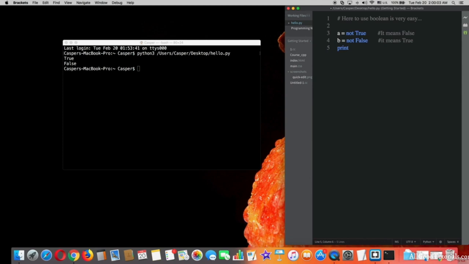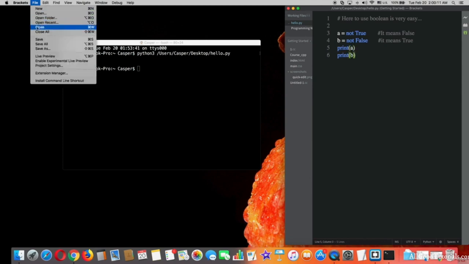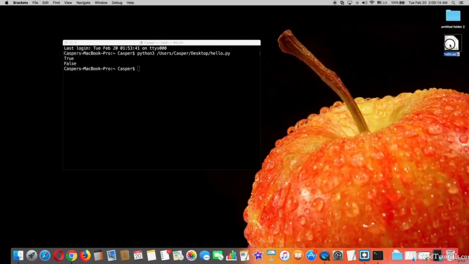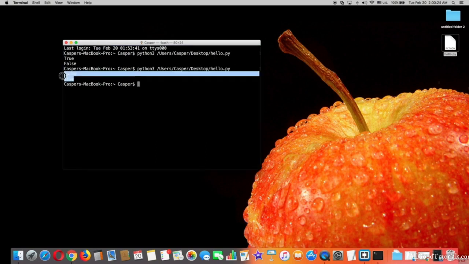Alright, so print a and print b and try it on the terminal. Don't forget to save the file before trying it on the terminal. As you can see here, the result became opposite. Very good. Thanks for watching.